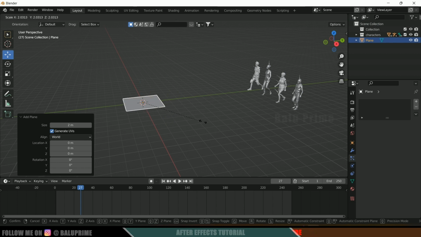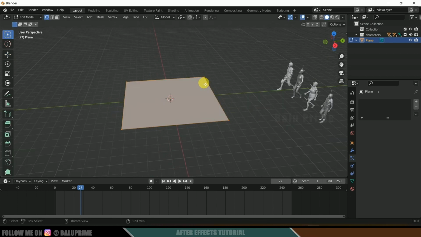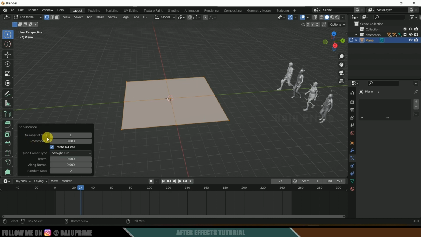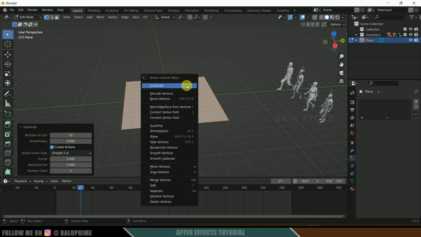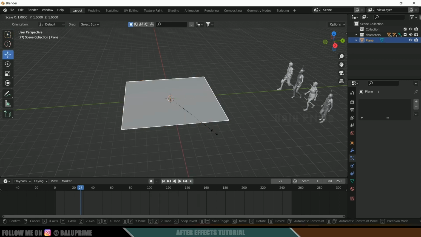So press S and increase the scaling. Now let's add some subdivisions. Press Tab on the keyboard for edit mode, or else you can change this to edit mode here. Now add a few subdivisions: right click, subdivide, and number of cuts I will increase to 10, or else you can right click here once again and add subdivisions. Let me add a few subdivisions here and let me increase the scaling a bit.